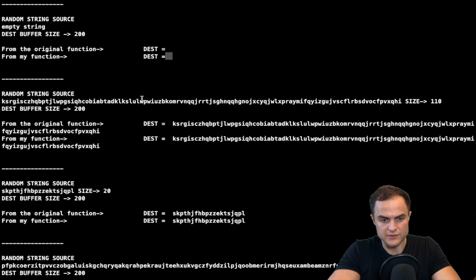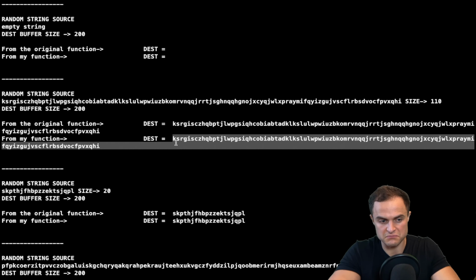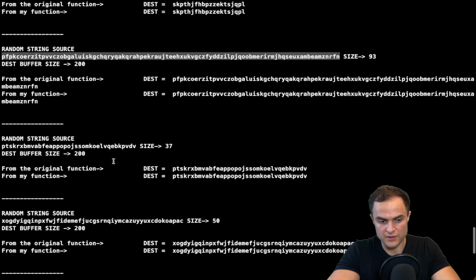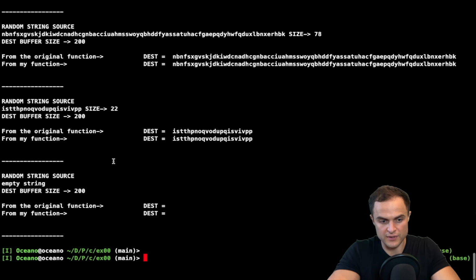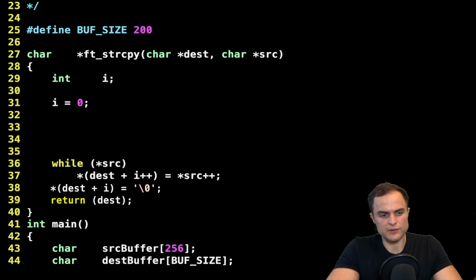This is a fancier case. Here I have a 110-element string, so it's fairly long. Nonetheless, my destination buffer will still fit this random string, so it will work accordingly. So this is the real function, and this is my function, which is able to copy all the 110 chars. This is the same for this 20 char string, for this 93, and everything, it's fine, right? You got the point. I have a random string that is going to be copied from the source to the dest. So this is my strcpy function.